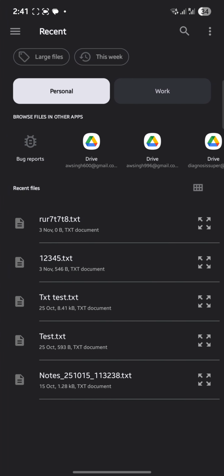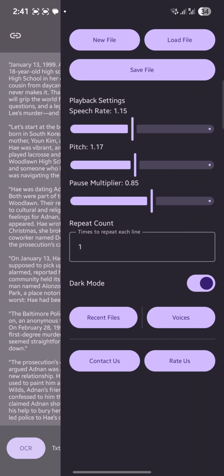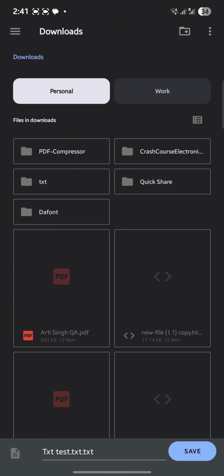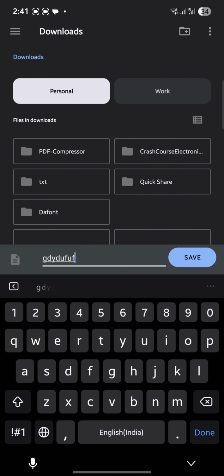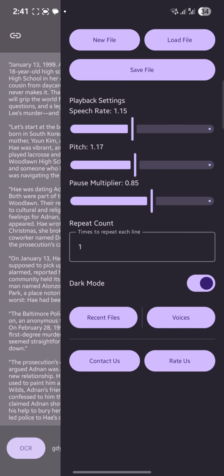Now let's open the sidebar. Here you'll find your file management tools. The new file button lets you create a fresh document. We've seen how load works. It opens your saved text files. And of course, save file saves your current work.